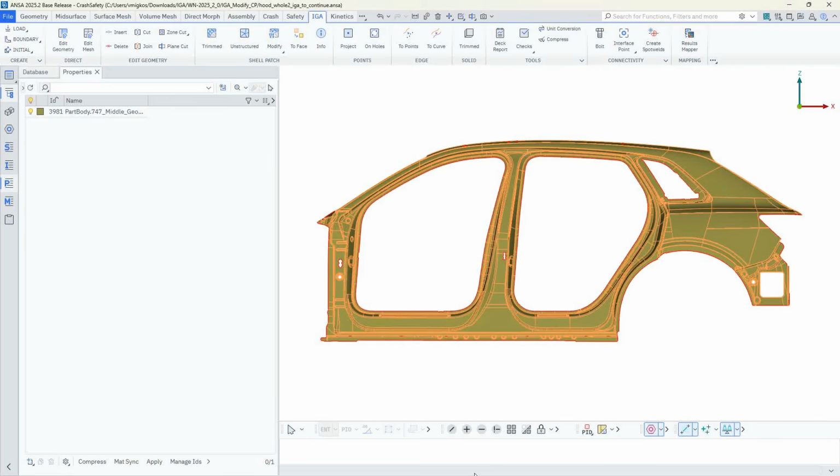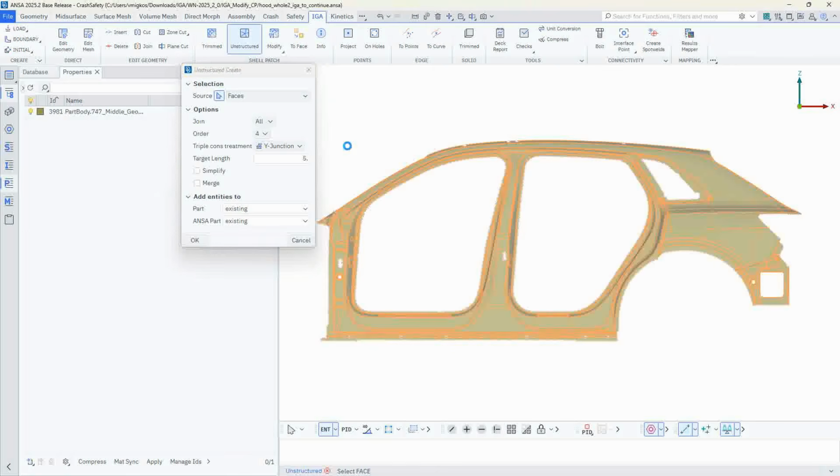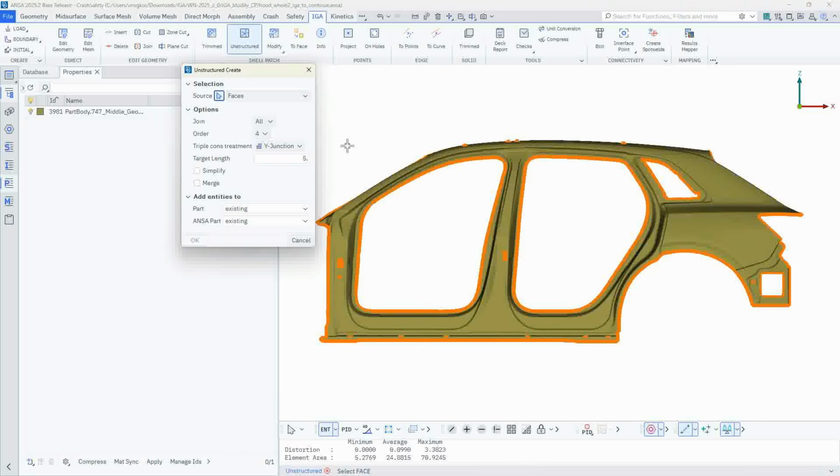Let's move on to the creation of unstructured IGA shells as BEXT for large and complex parts. This can be done using the unstructured option under the shell patch category. Additional sub-options for creating the unstructured shell patch are the triple cons treatment, the target length, the simplify and the merge.